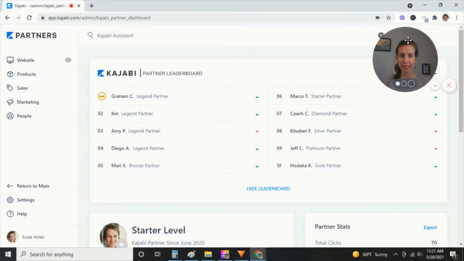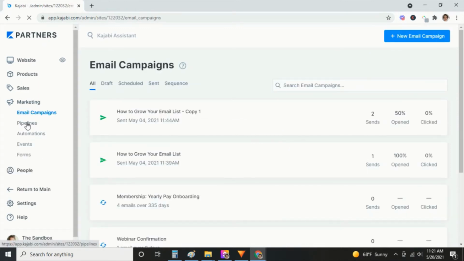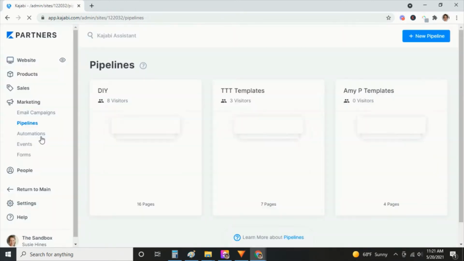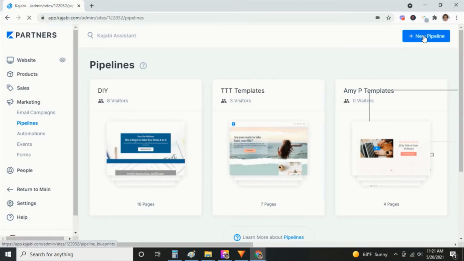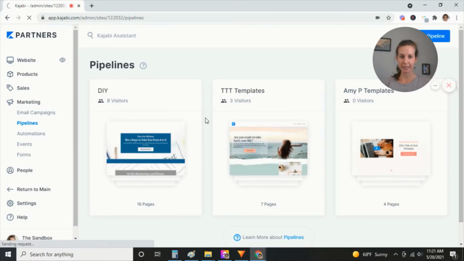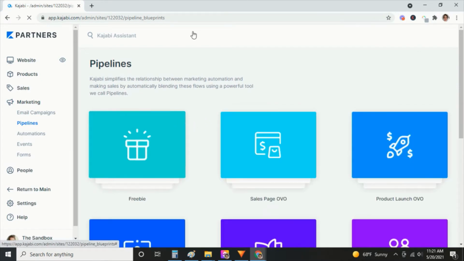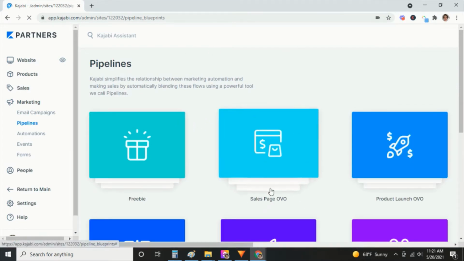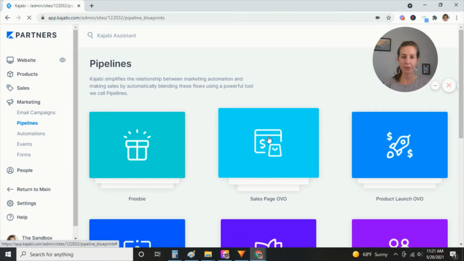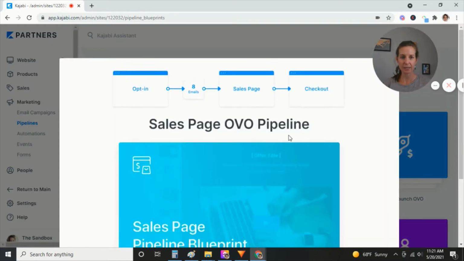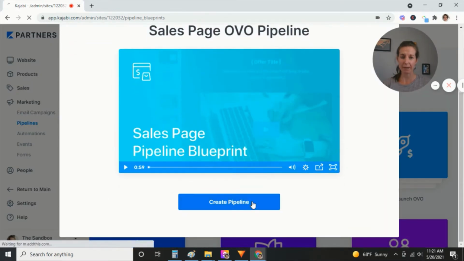Okay, so we are in my Kajabi account now. If you want to see the pipelines that Kajabi provides, you'll go to Marketing and Pipelines. And then we're going to do New Pipeline. So we're going to use this sales page OVO. OVO stands for Opt-in Value Offer. So we're going to create pipeline.